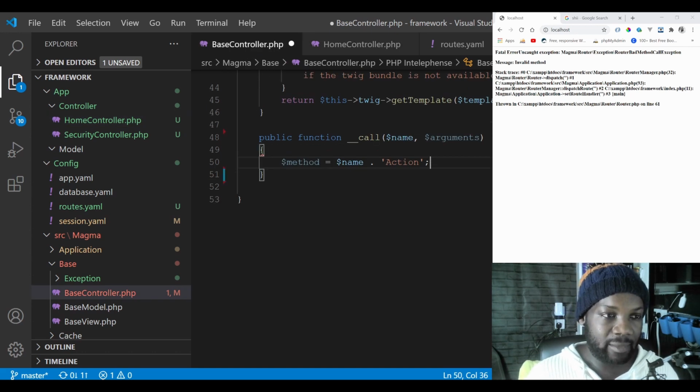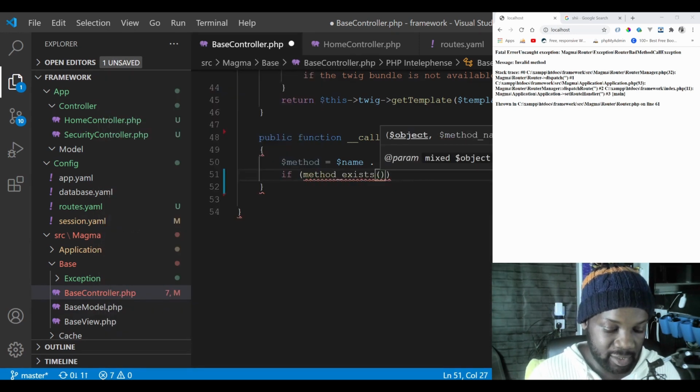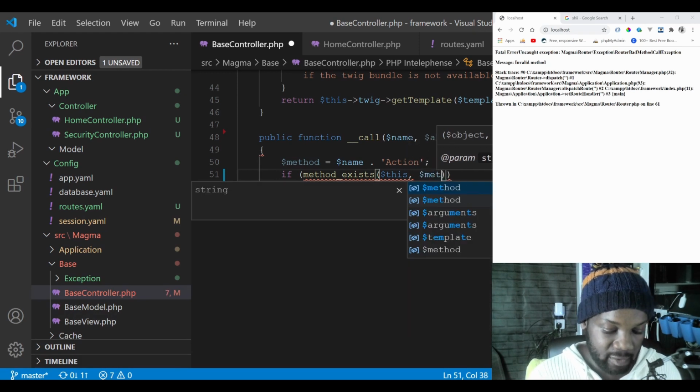Now I'm going to use the next PHP function to check if that method exists within the current object. So I'm going to say if method exists this, in that object, method, right?